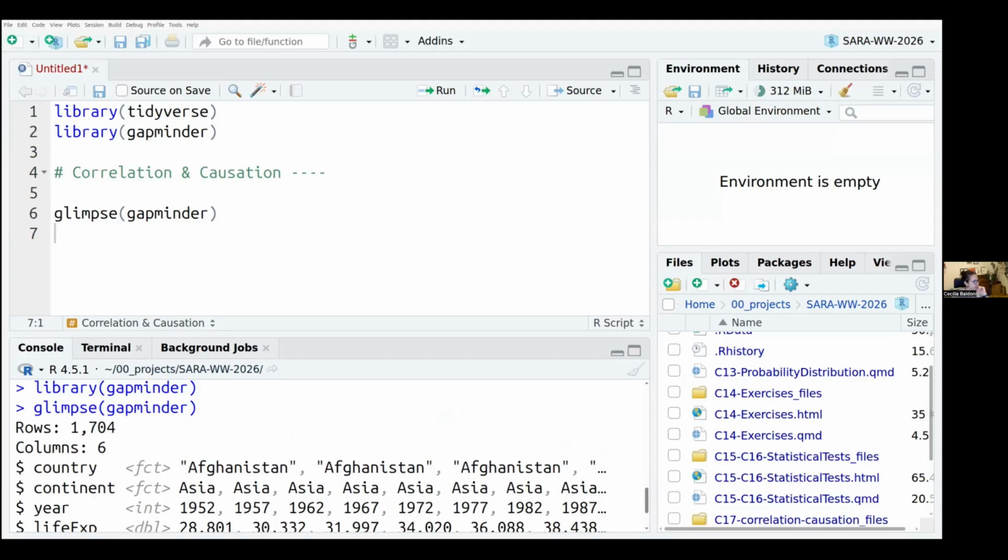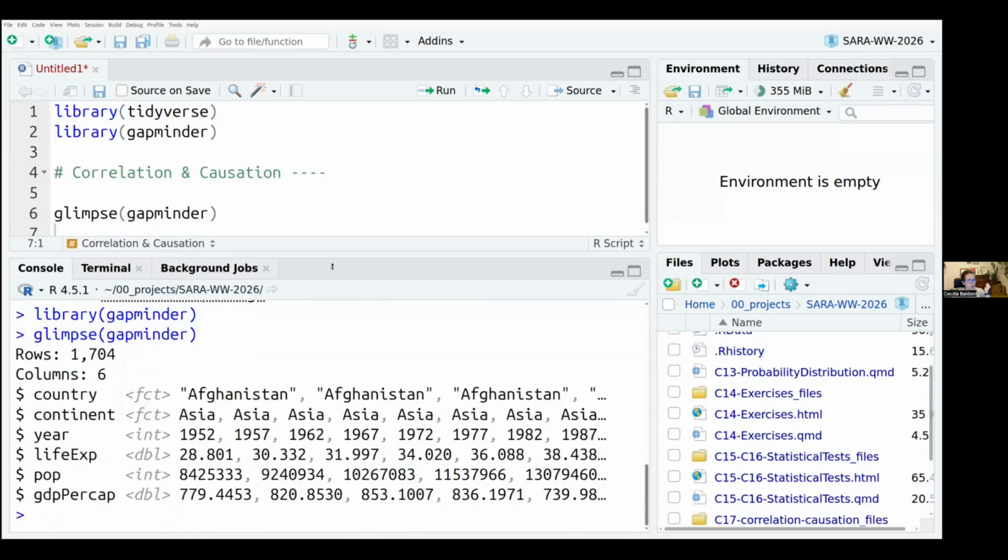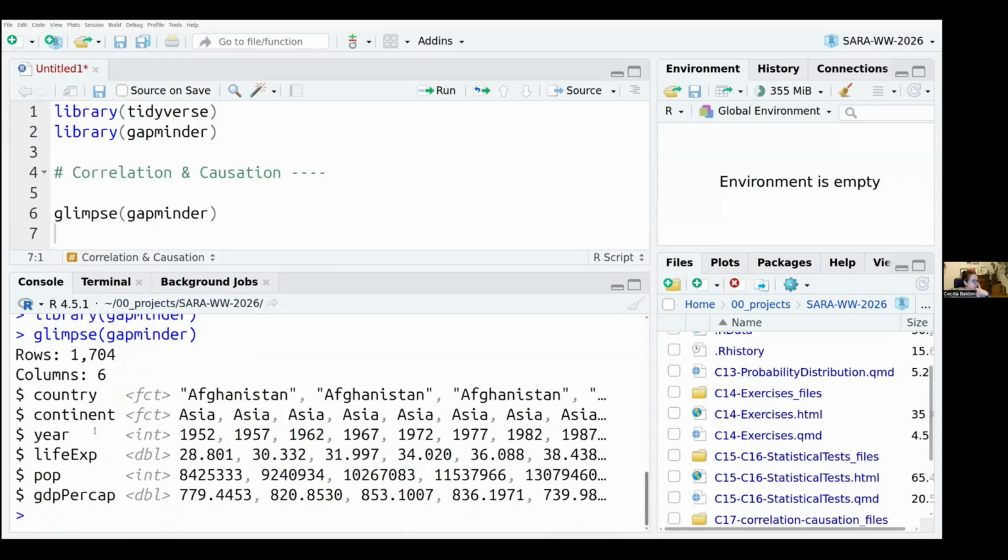Okay. So we already saw most of the things we want to investigate. So we need to know which variables are numerical. And in this case, we have year, population, life expectancy, and GDP per capita. And which variables are categorical. In this case, we have country and continent. All right?